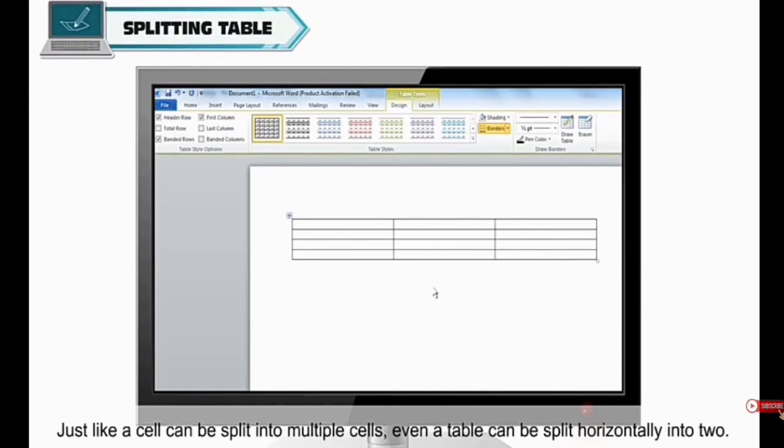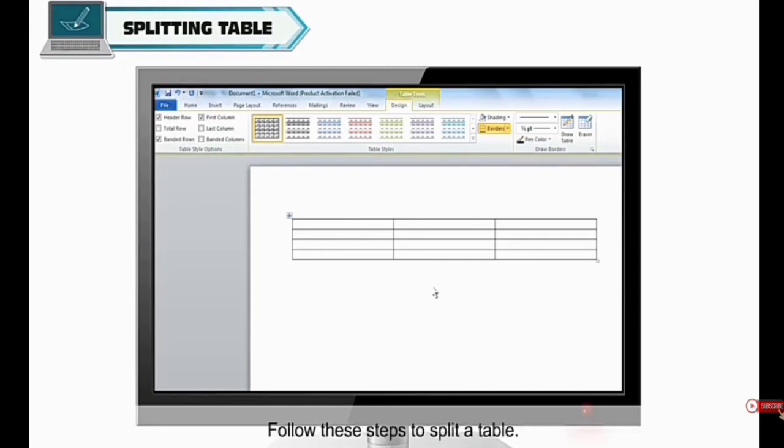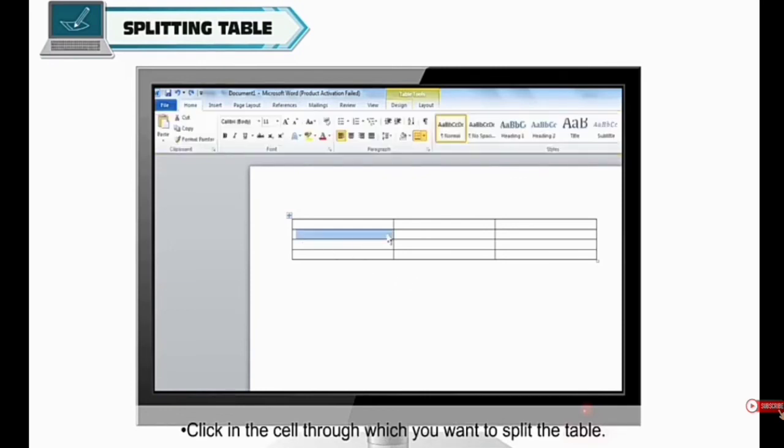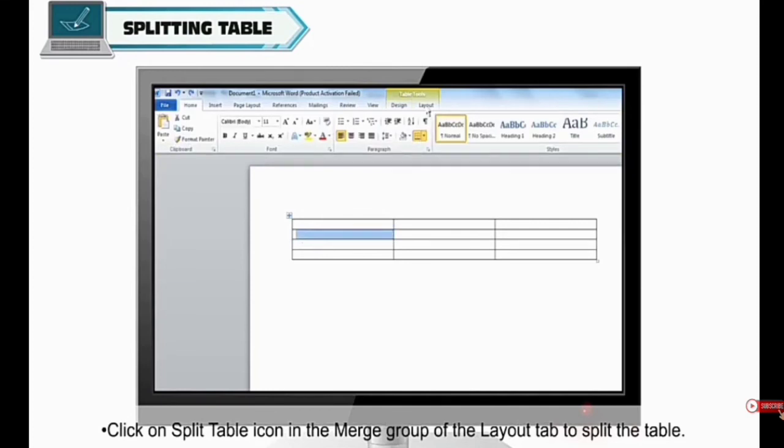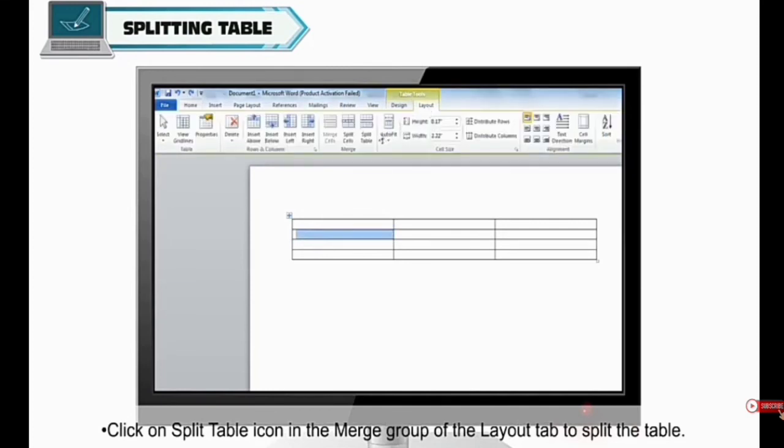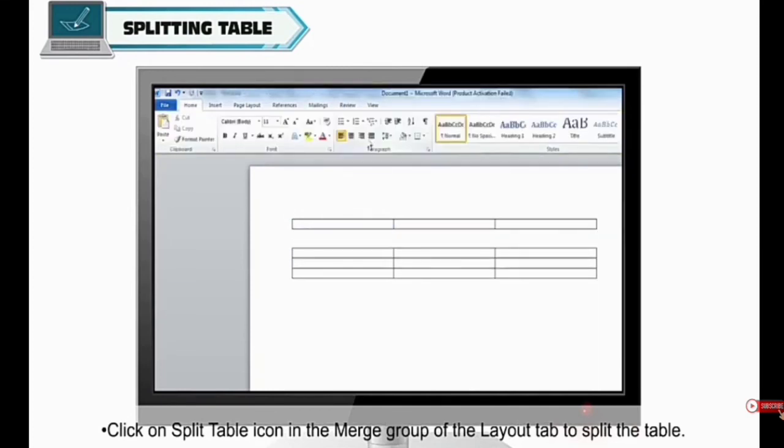Splitting a table. Just like a cell can be split into multiple cells, even a table can be split into two horizontally. Follow these steps to split a table. Click in the cell at which you want to split the table. Click on the Split Table icon in the Merge group of the Layout tab to split the table.